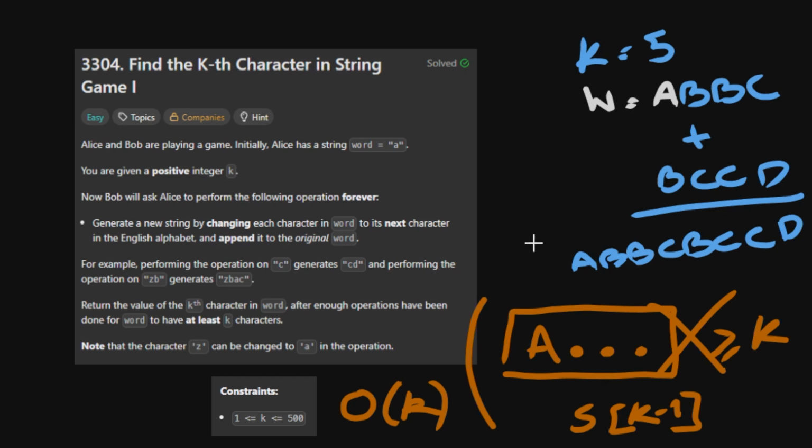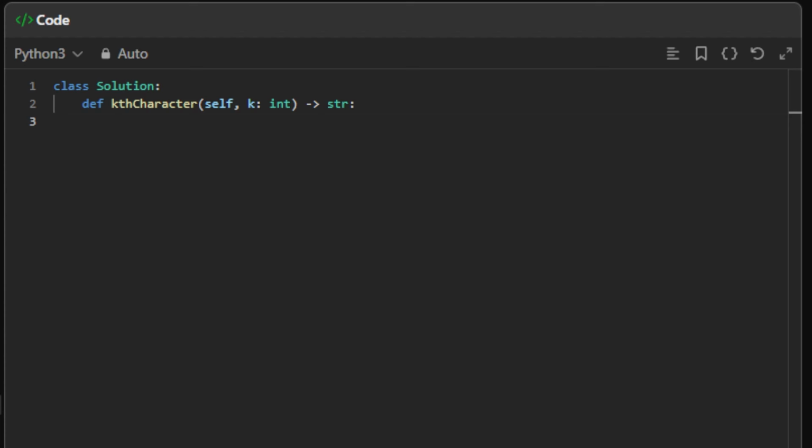So now let's go with the code. So we'll do our simulation. The result is initially word, meaning the character A, and now we will say while the length of the result is smaller than k, we will do a copy of the result, so we'll call this cur for current. This equals a copy of the result.